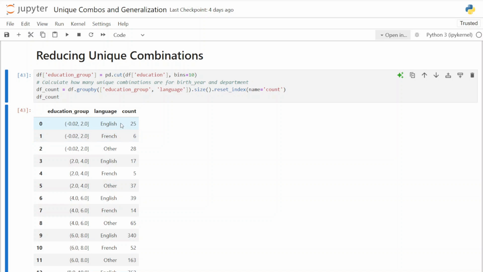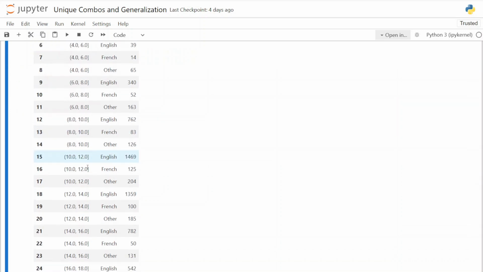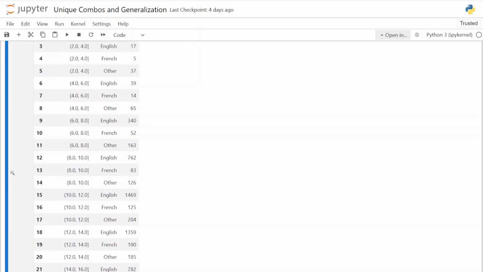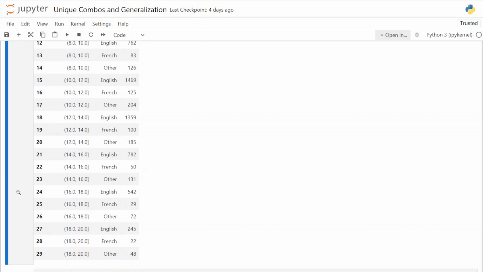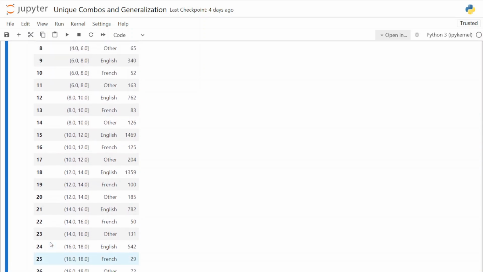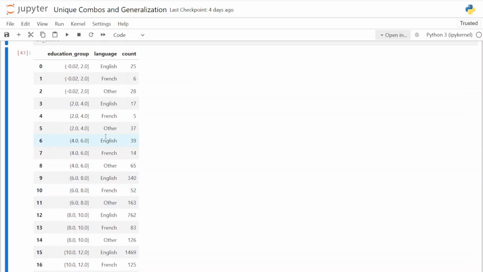So English, there are 25 people with a score between 0 and 2 and whose language is English. There are 6 people who have an education group score between 0 and 2. And there are 28 people whose language is other who have a score between 0 and 2. And then et cetera, like that. Now, instead of 273 or 274 rows, we now have 29 rows. So it's much more reduced.